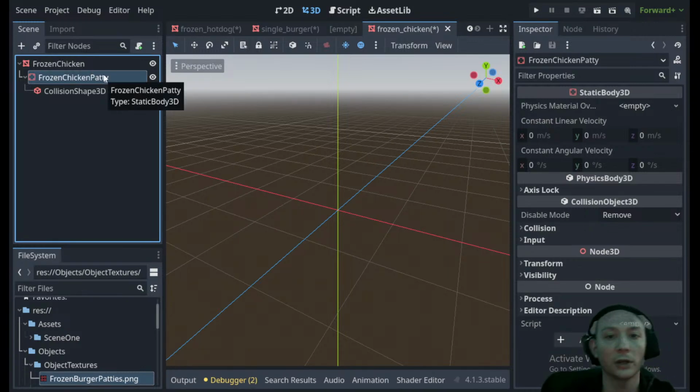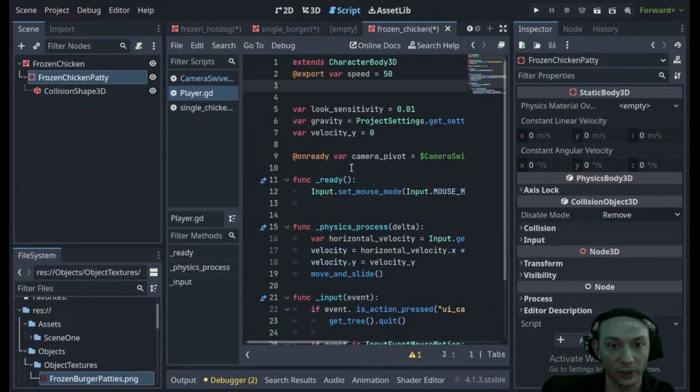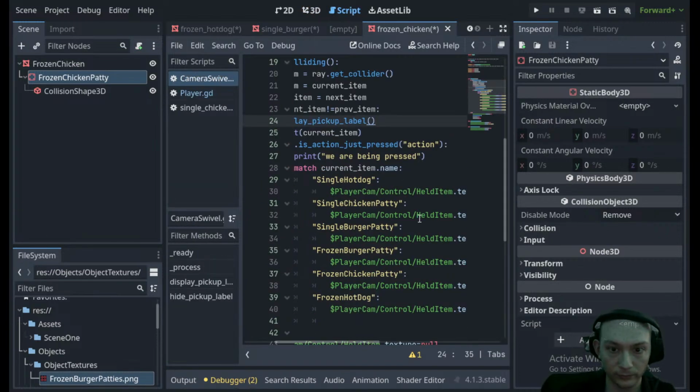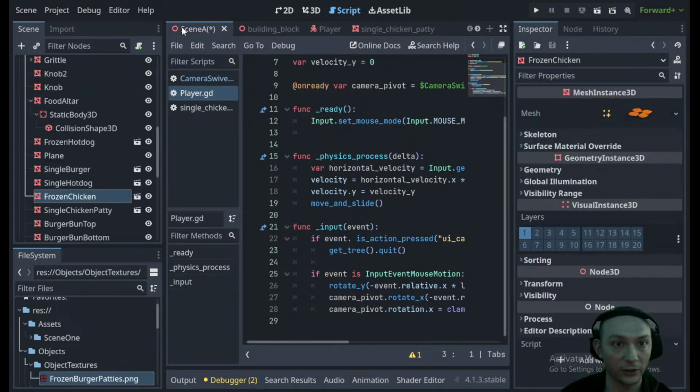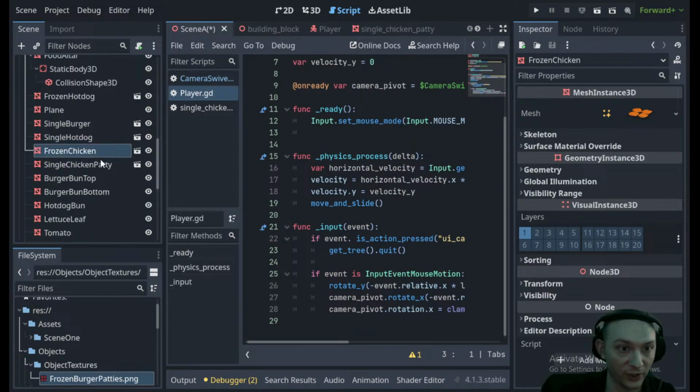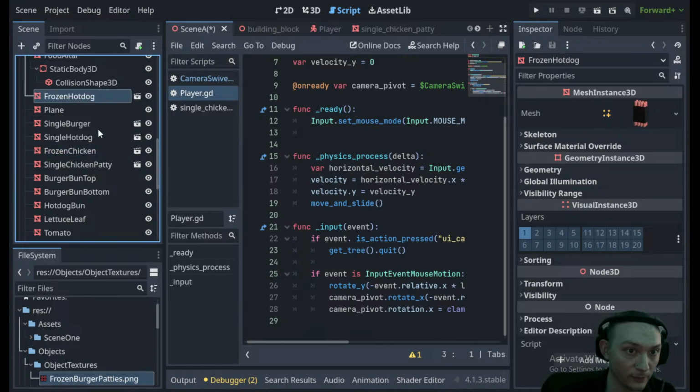patty. Is that what we named it in the script? Let me double check. Frozen chicken patty, perfect. So let's go on back to scene A. So that one is a scene, that one's got a scene. The hot dog is a scene.